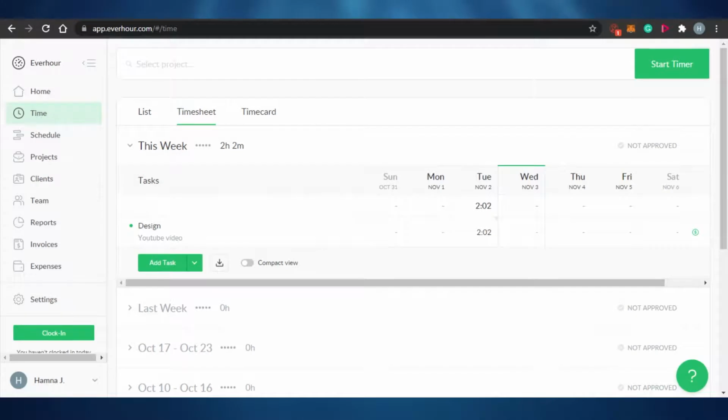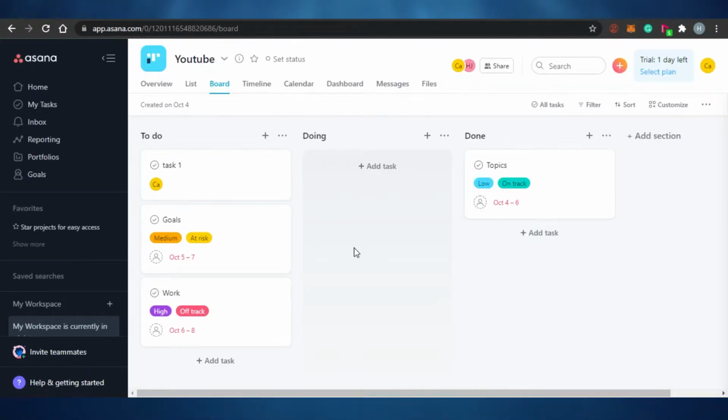On the other hand, Asana is a project management software, and it has this option where we can integrate many apps into Asana to make it a better workspace for ourselves. We will be integrating our Everhour account to our Asana so that we can track our time for different tasks on Asana as well.